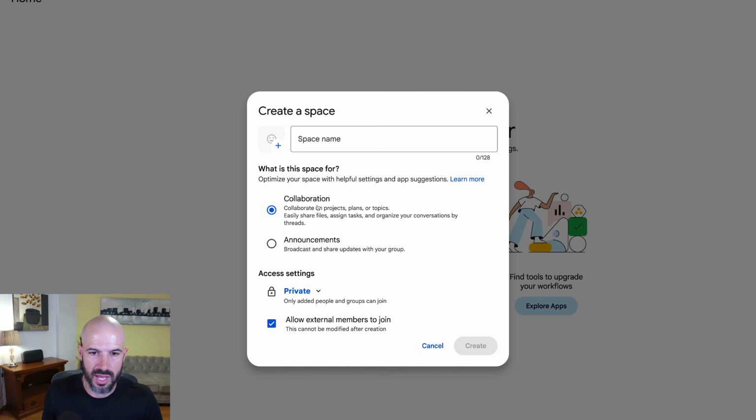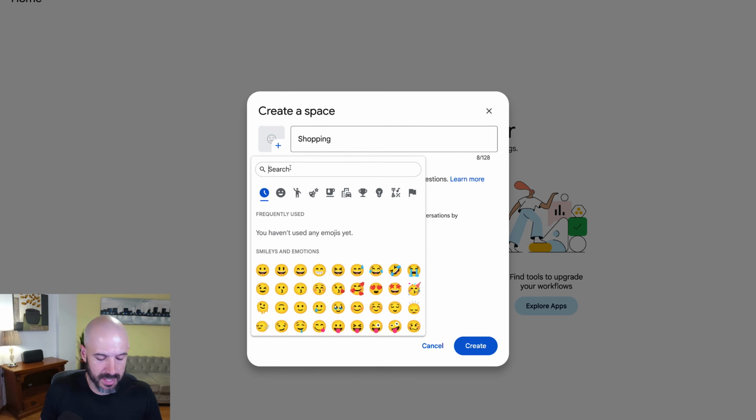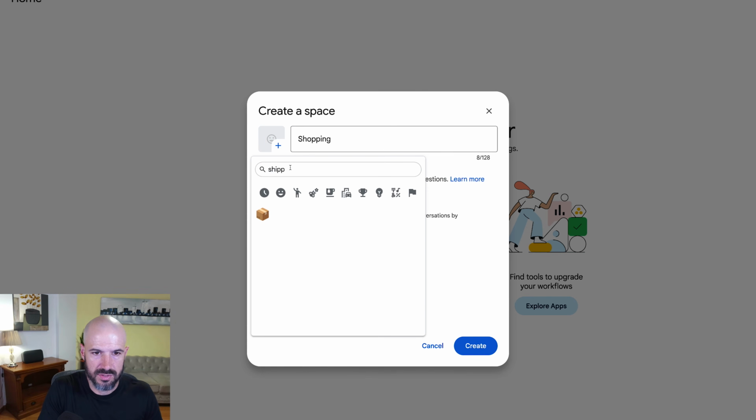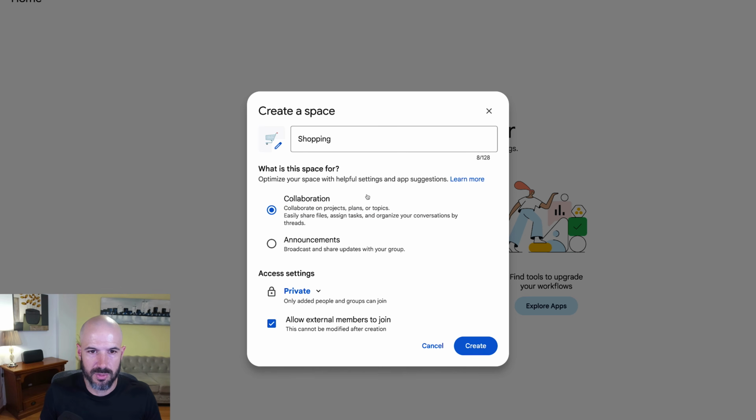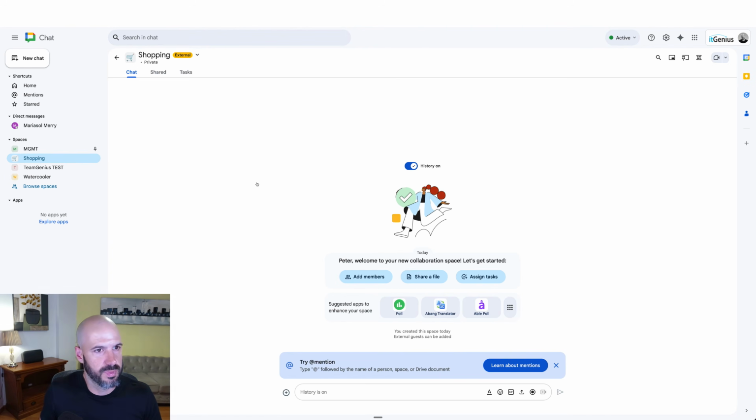We're going to choose collaboration for our space type rather than announcements type. And I'm going to call this shopping because the most appropriate or the most likely reason that we're going to be creating a shared list with someone is probably going to be a shopping list. Let's find a good, there we go, shopping cart emoji. All right, so I'm going to create my shared room here.